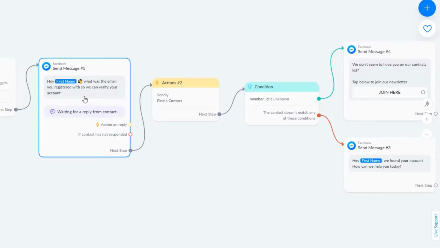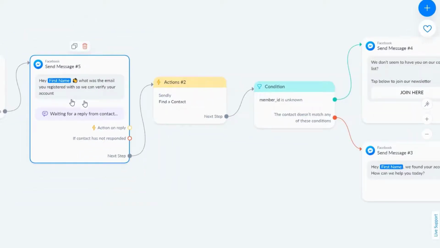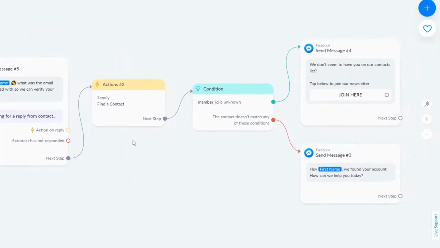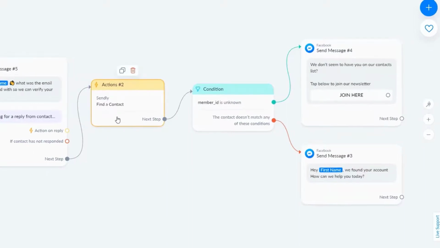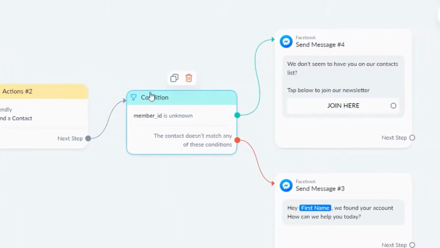Okay, so let's just take a quick look at this one. It's, hey first name, what's the email you registered with, so we can verify your account, and then the user will put in their email. Then we're going to use the Find a Contact action, which is going to search their email to see if they're inside of your CRM. Then we're just using this new one here. You may not have seen this one before.